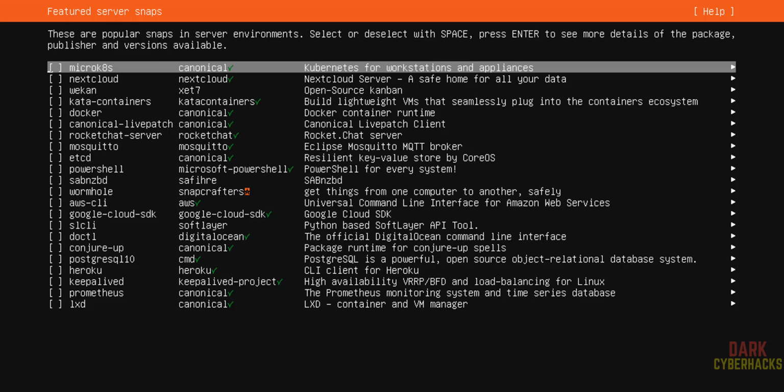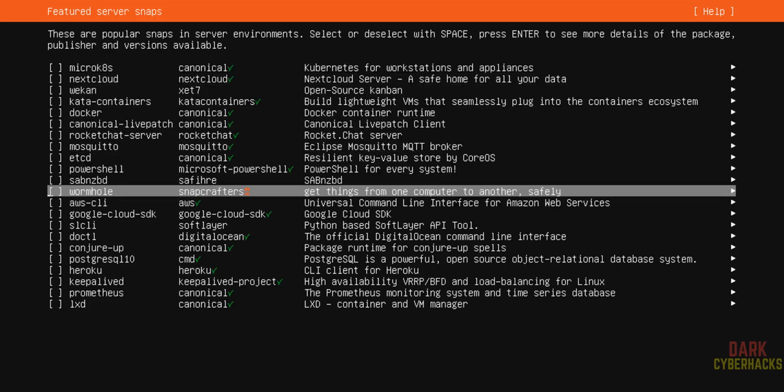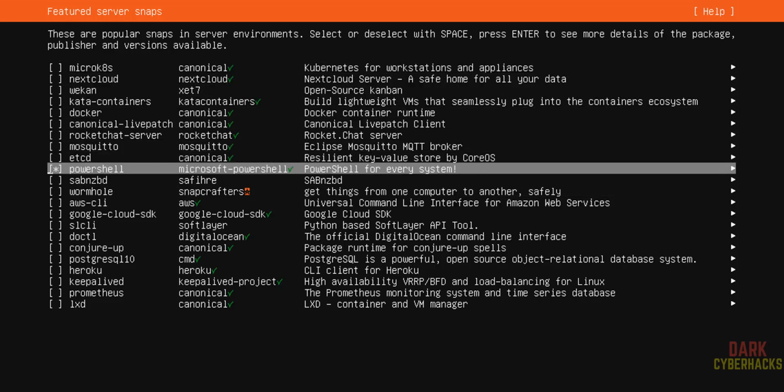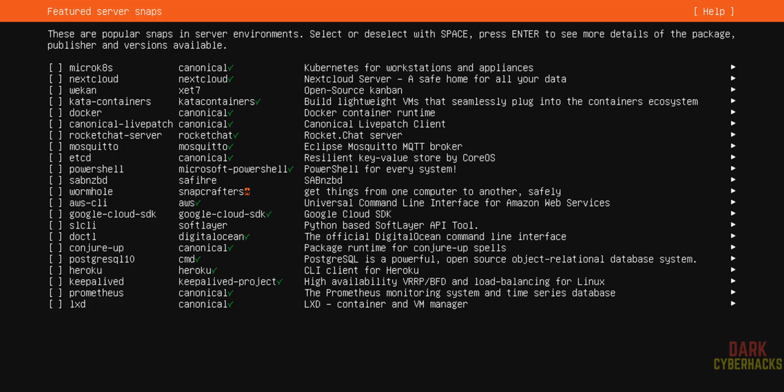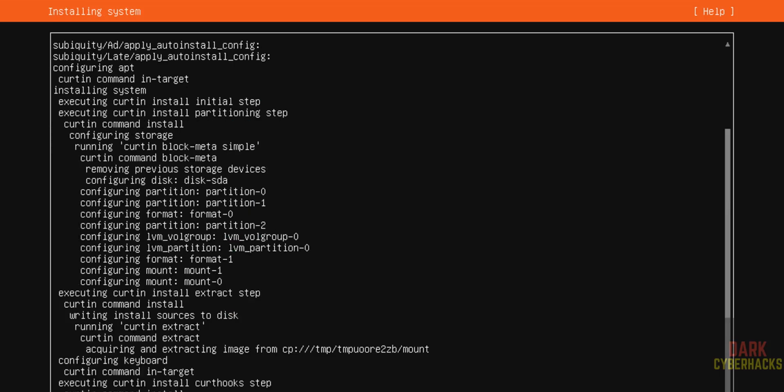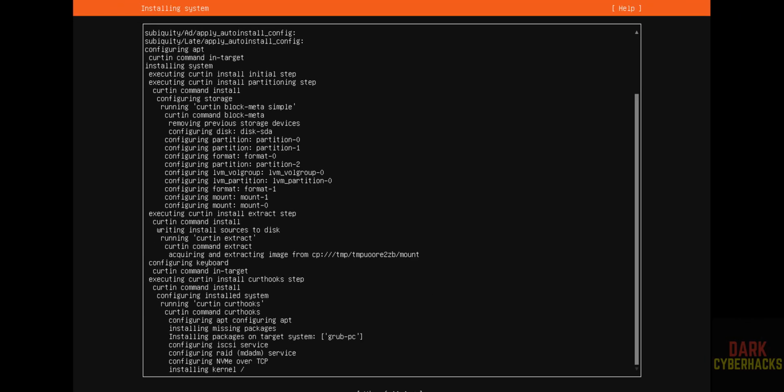See, these are the popular snaps in the server environment. If you want to select any one of them, select by using up and down arrows and give the spacebar. If you want to unselect, then again press spacebar. Then select done and hit enter. Once we hit enter, it will start the installation of the Ubuntu Server 24.04.1 on VMware Workstation. Okay, hit enter. See, installation has been started.